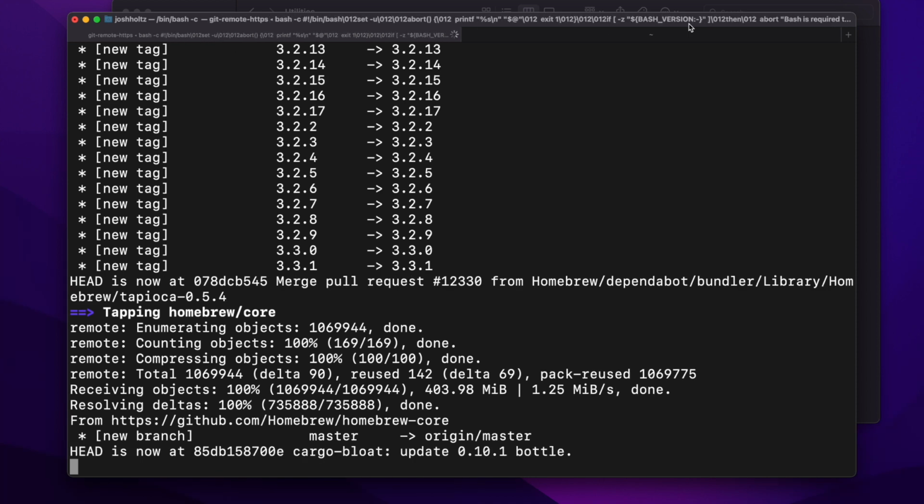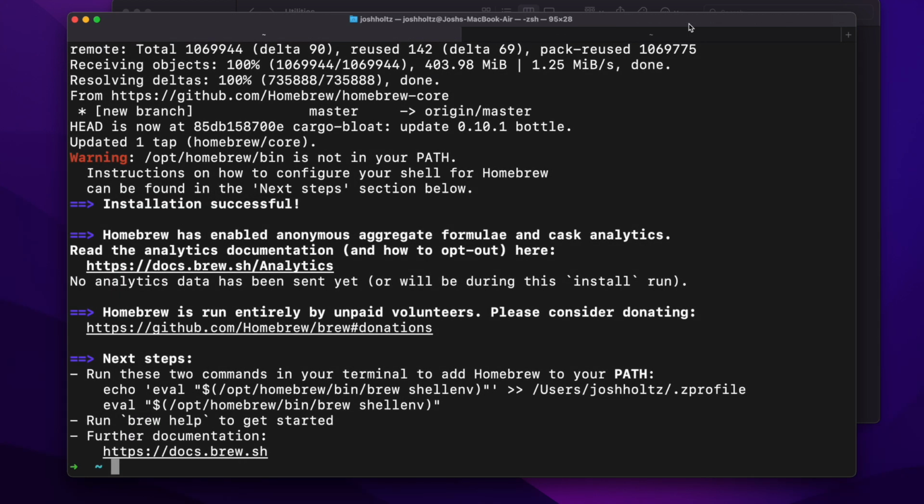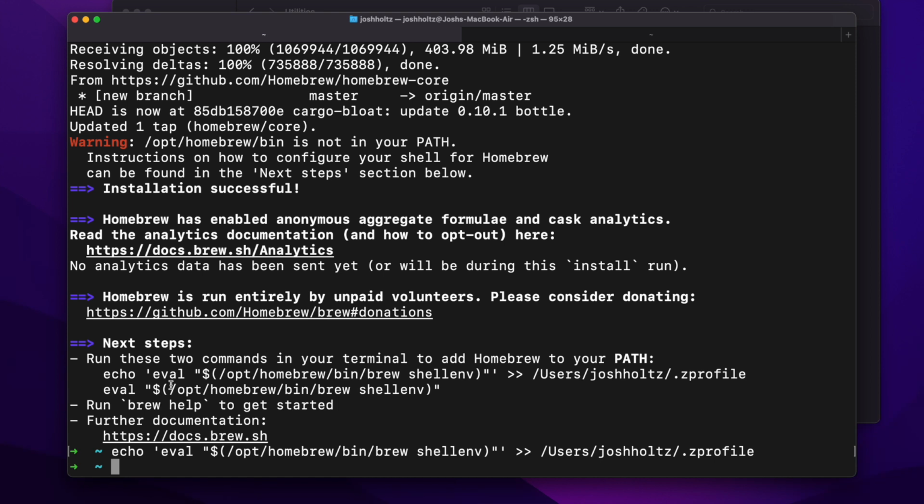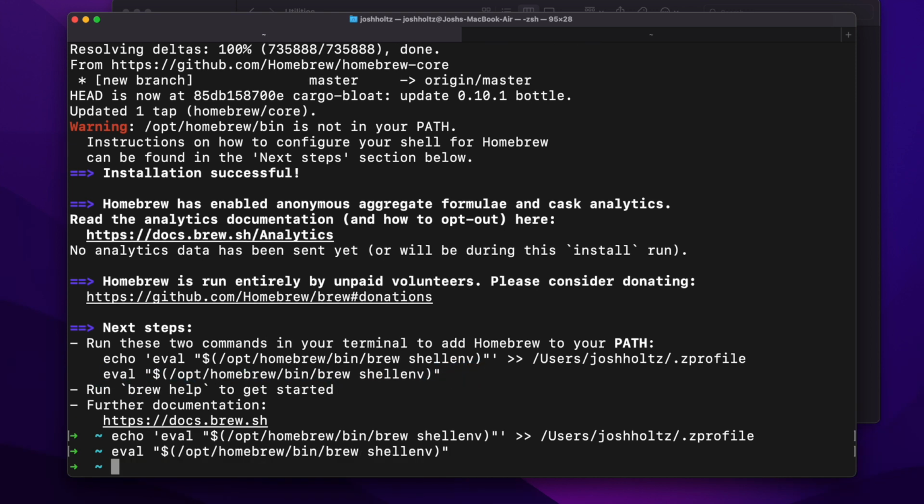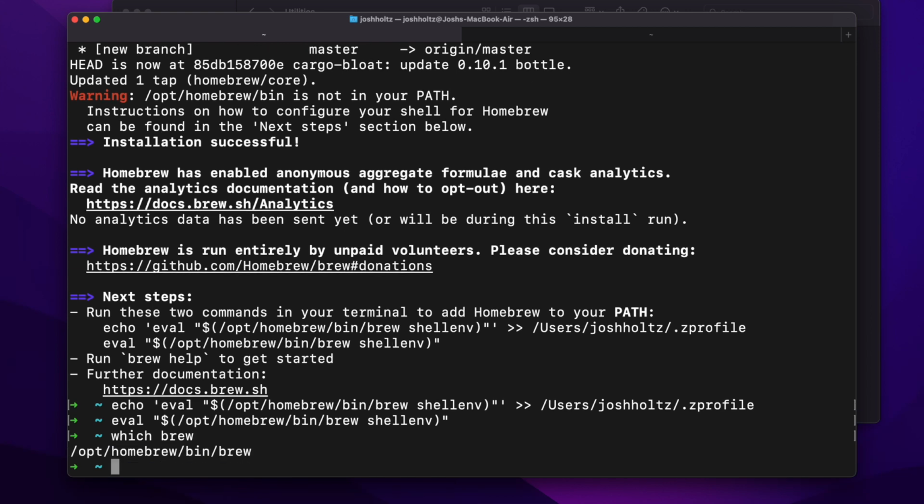So now that Homebrew is done installing, we can see that it gives us some instructions to add Homebrew to our path. It does an echo eval for opt homebrew shell env, and that will add it to our Z profile. And then below that there is an eval. So we'll run the echo to the Z profile, which adds the shell env, and then we eval, which kind of reloads it. We type which brew, and opt homebrew is the path that it's installed at, which is exactly what we want.